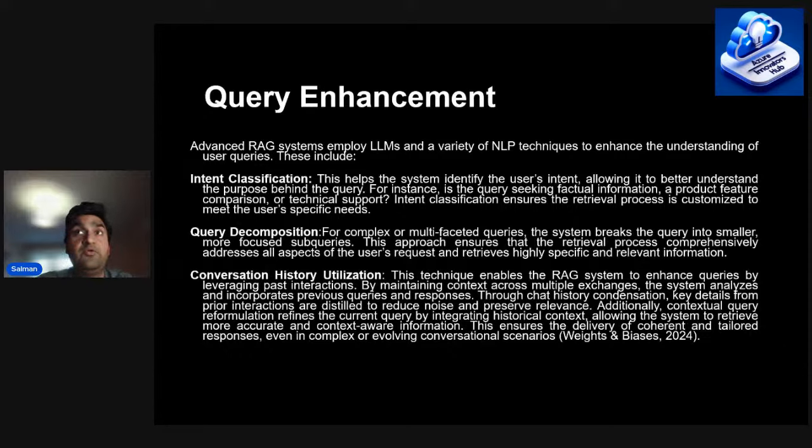Then you can also decompose the query. A long query might be too complex for the RAG pipeline to handle in one go.